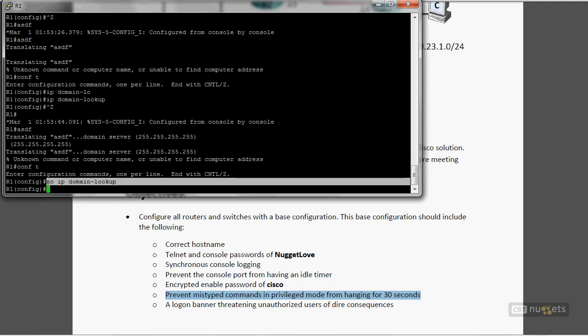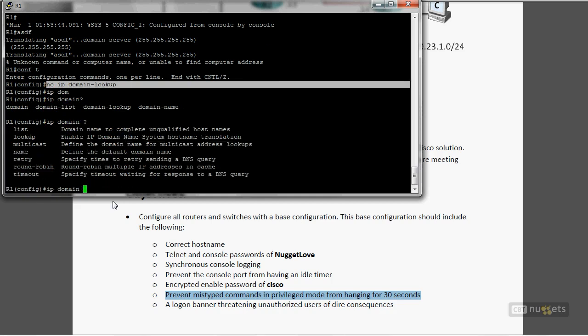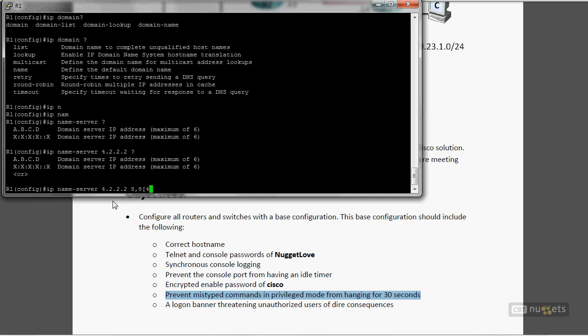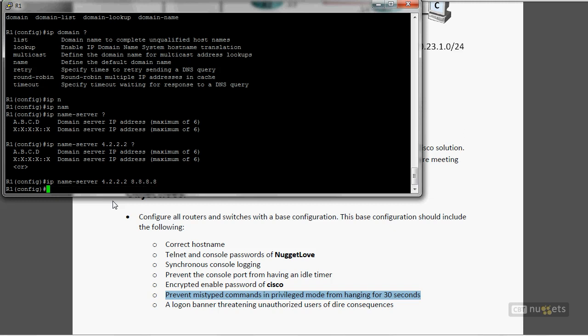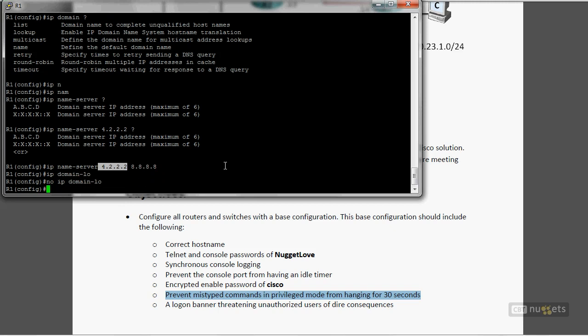You only need to type this if you don't have a DNS server specified, right? So if you go in here and type in ip domain, what is it? Domain server? No, domain. What is it? Why is my brain blanking out? ip name-server. Name. That's what it is. ip name-server 4.2.2.2 8.8.8.8. So this would be specifying DNS servers on my device. If I do that, then I can enable ip domain-lookup, because now if I mistype something, it's actually going to go to this guy and say, hey, is that a real name? It's going to be like, no, it's a mistype. Ignore it. But for now, just to accomplish the lab objectives, I'll do no ip domain-lookup.